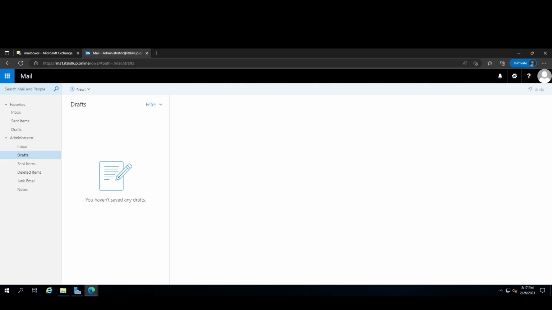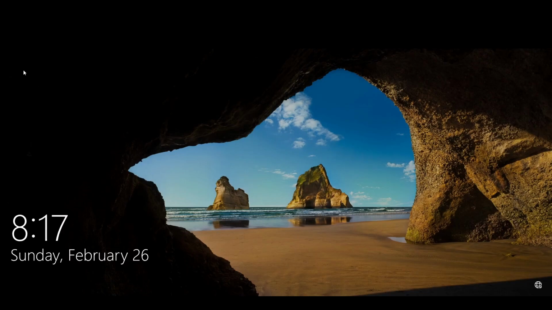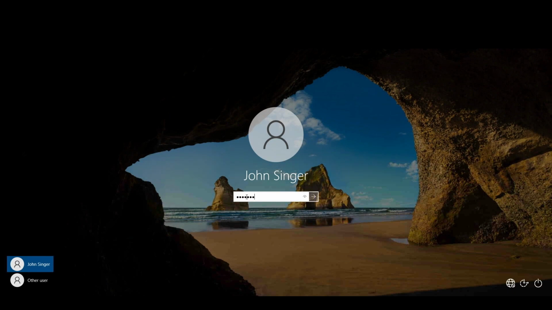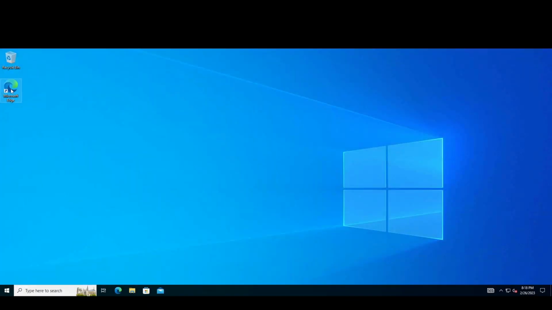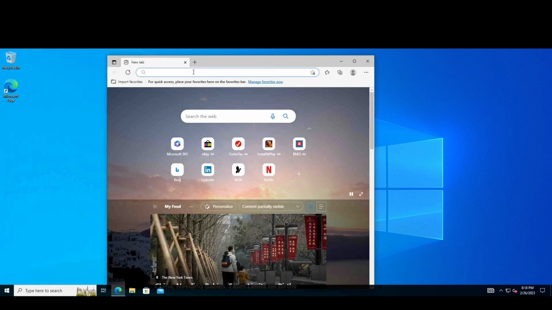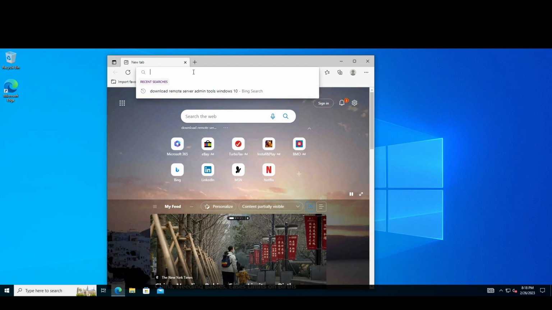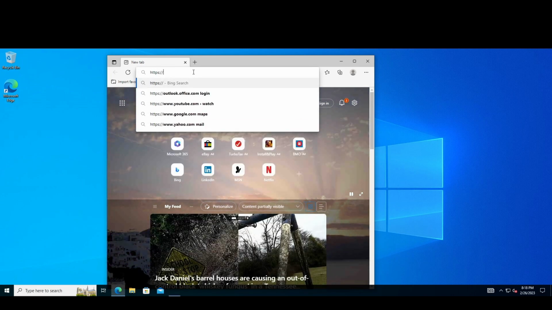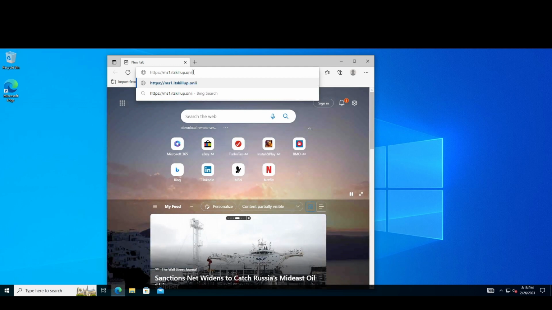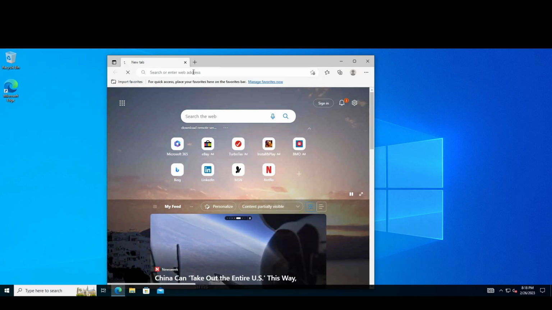So all right, so I'm going to log in on this user PC here. So this is the Windows 10. I'm going to log in on this user account. All right, let's go ahead and open the Outlook from internet. So again, https our server name dot our domain name and OWA for the Outlook.